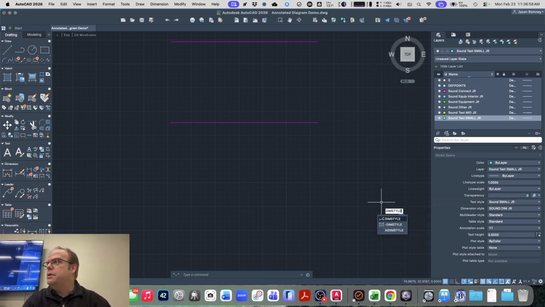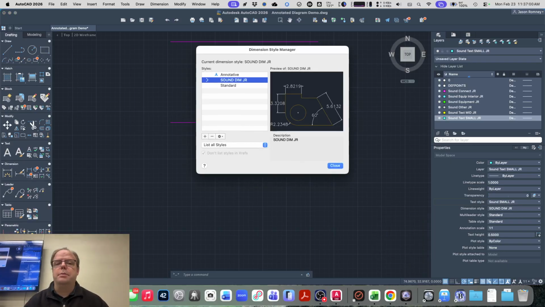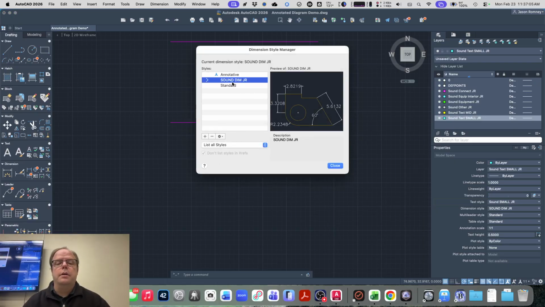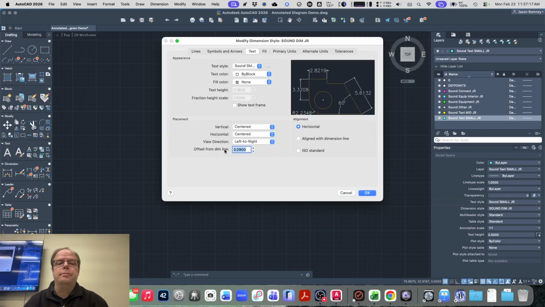Dim style. Enter. Brings up this window. Yours is going to look like, you're going to just have standard. You're going to hit the plus button. You can call it whatever you want. I called mine sound dim JR. And then it's going to pull up this window. It has all the different properties for this thing. And the first thing I just want to change is I go to the text tab and do text style and select my text style. And then click OK.